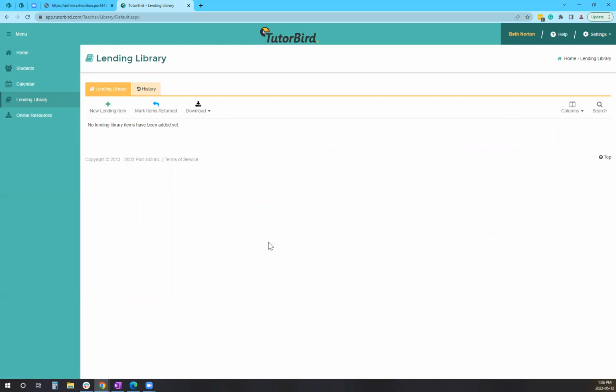This is kind of like having a mini library. You would put in any physical items that you would be handing off to a student for them to take home, so maybe a textbook or a piece of technology like a laptop or an iPad. You would put that in here so that you can log who has borrowed what and when it's due back. Right. Tutors might want to use that.